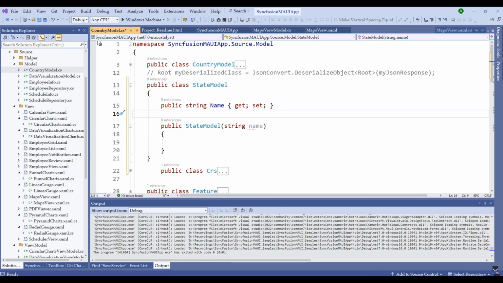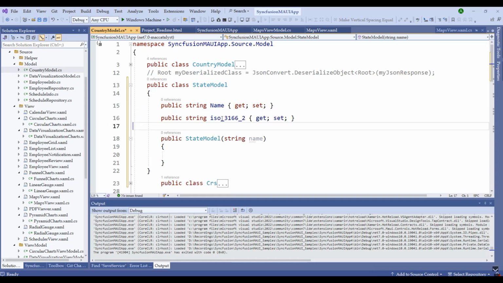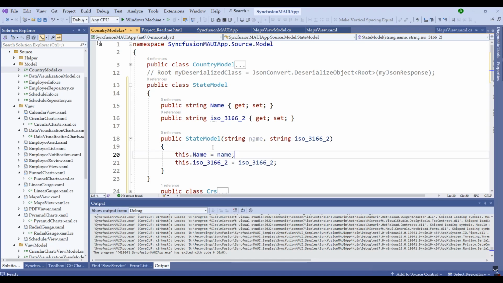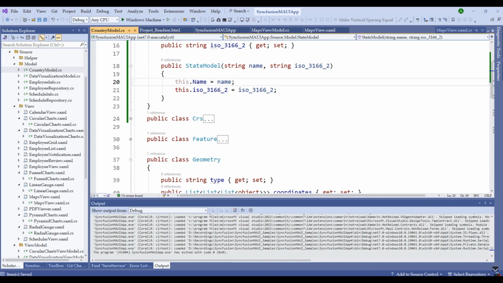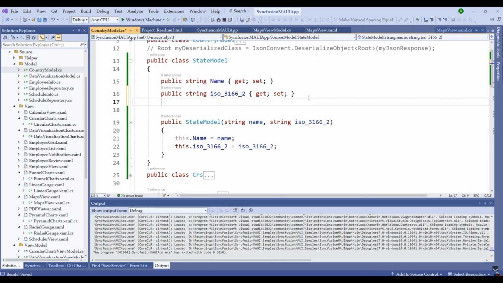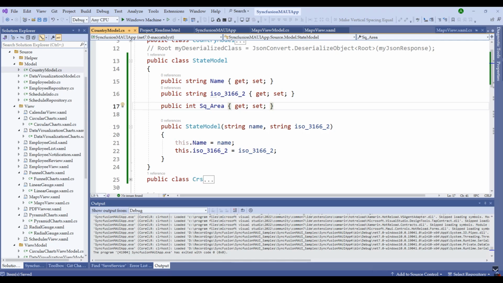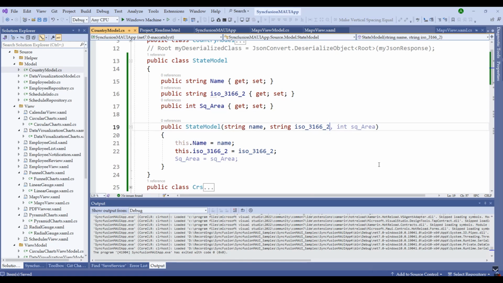Let me also add ISO 3166-2 so that we can populate the short name for the state, and within the constructor I'm going to add name as well as the ISO value and populate that. I'm going to say this dot name is equal to name. And after this, let's also add another property called square area. I'm going to explain why I'm adding it in a moment. For now, let's populate the square area as well in the constructor and bind the square area within this constructor.